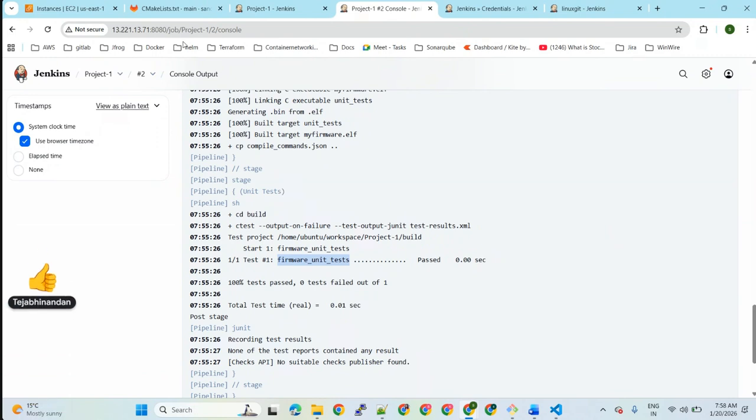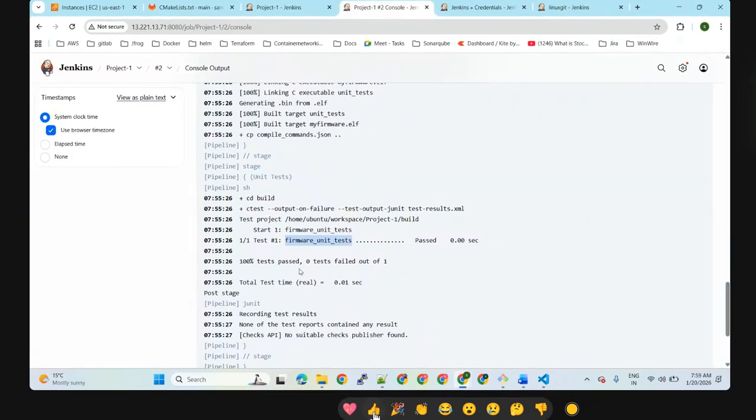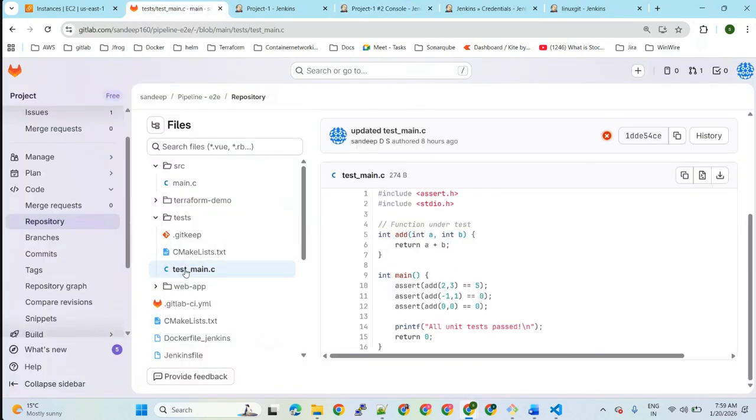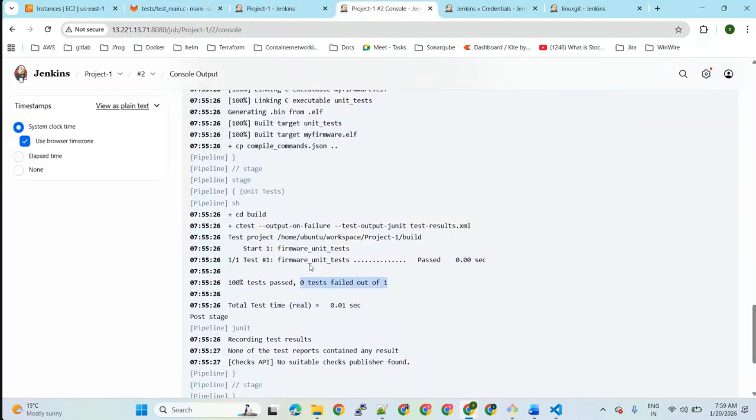Are we getting this output by this command as unit tests? Are we able to see this unit tests? Where is it? Ah, so here is the firmware unit tests that we configured in the CMakeLists.txt, and it is saying 100% tests passed, 0 tests failed out of 1, because there is only one function. There is only one function under the tests folder, that is this. It is executing it. Simple. Means we are able to execute the test from the pipeline, and total test time taken is 0.01 second.